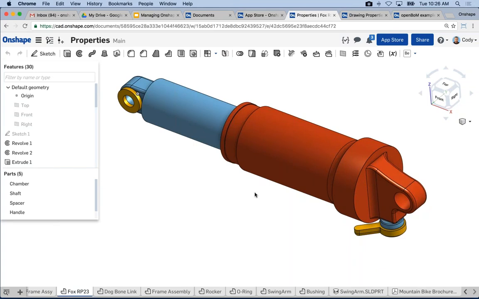Question, does the where used give the assemblies where each part is used? That's the idea. Yeah, it will tell you where that part is used. That's what where used will give you.